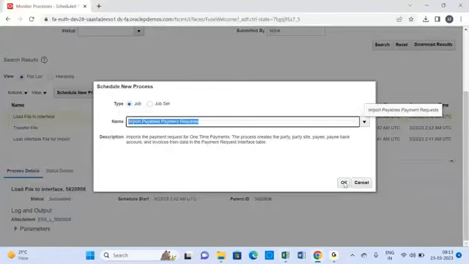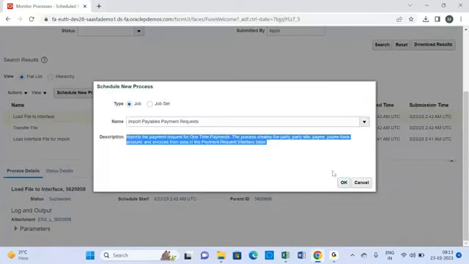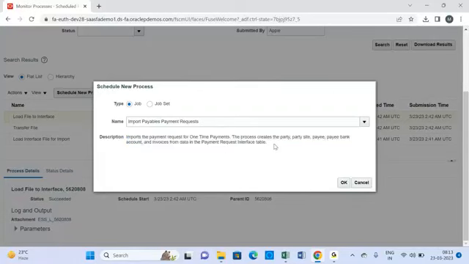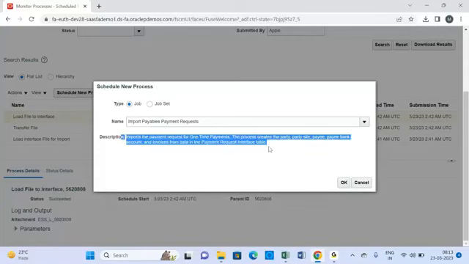So it gives you the description of what this job is going to do. Okay, import the payment request for one time payments. The process creates a party site, payee bank account, invoices from the data in the payment request interface tables. That is what the job is. That is what the actions are that the job is going to do.